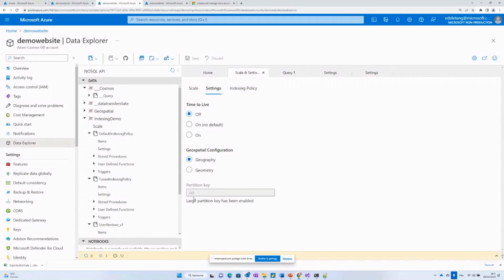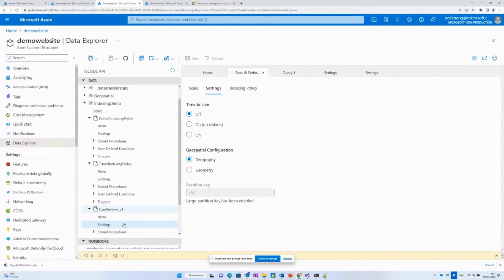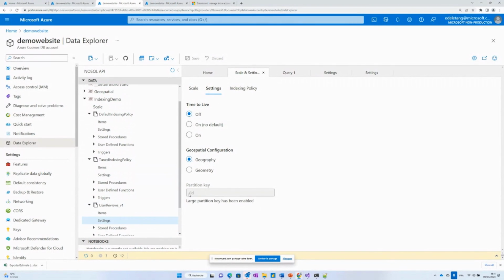When you begin to set up something, maybe you will create a lot of partitions. For example, if you store more than 50 GB, you will have multiple physical partitions, or every time you have more than 10,000 request units, you create some partitions. So it's very important. And when you see here the user review settings, the partition key is ID.